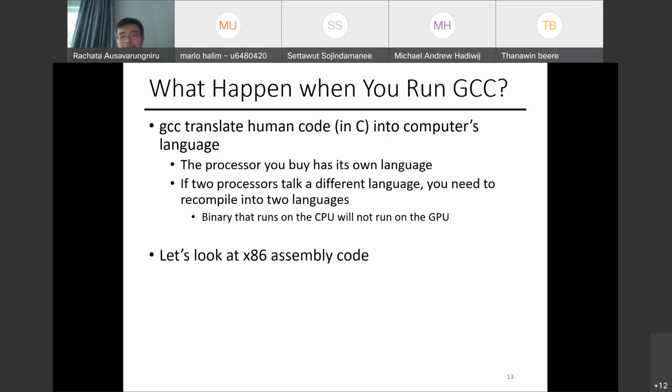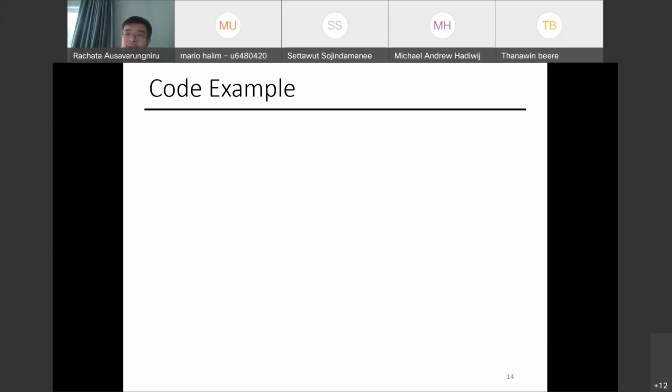So let's look at x86 assembly code as an example. Can someone tell me what this program is supposed to do? It should be really simple. All right, what is this program trying to do? Add A and B together, right? And the result should be basically 5. You assign A to 0, B to 5, and then you add the two numbers. Let's assume we compile this into filename.o, and you can run this for sure.